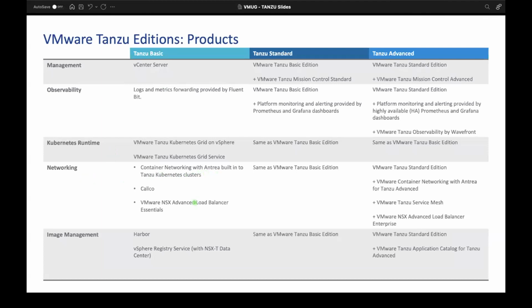And as I mentioned, for load balancing, you can use the advanced load balancer. It comes as an essential addition in Tanzu Basic. And for image registry, you have Harbor, which we'll show in the lab as well. So that's the basic, and each edition is the superset of the previous one.